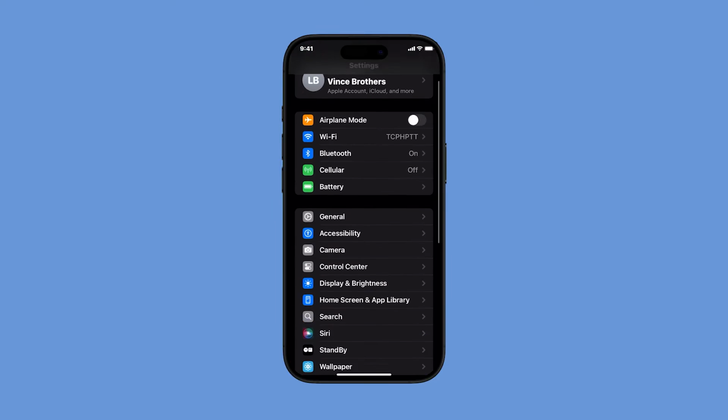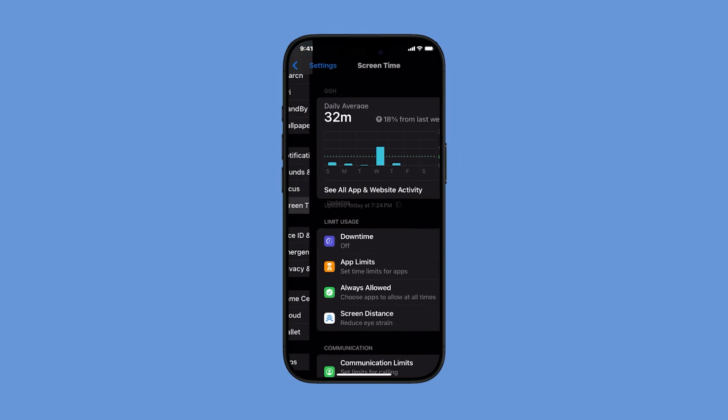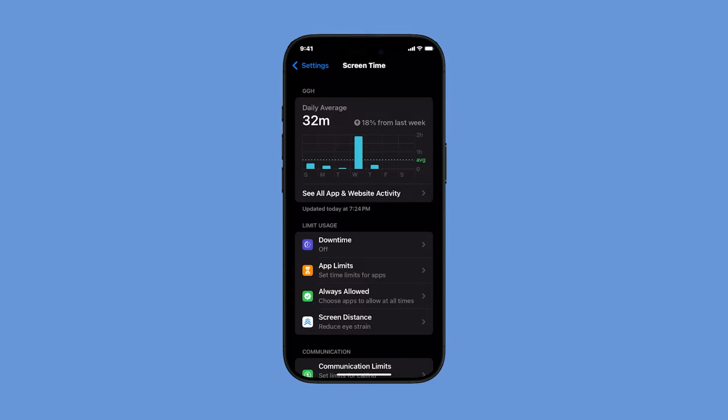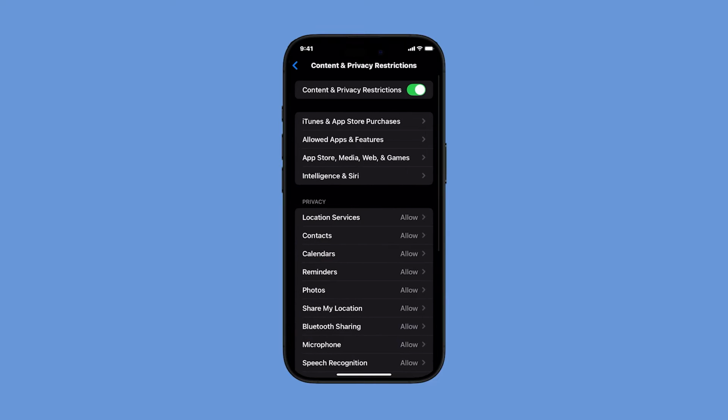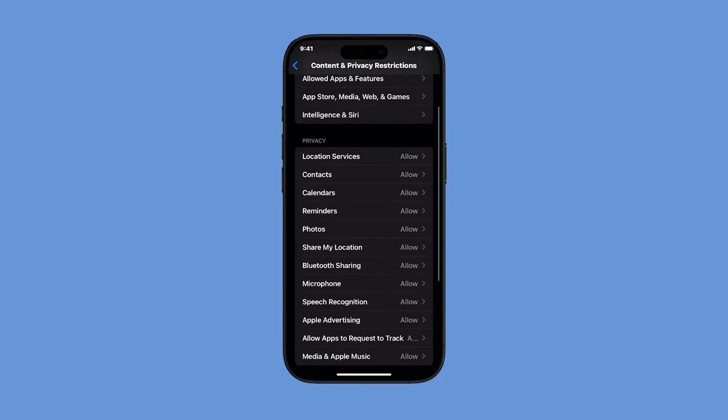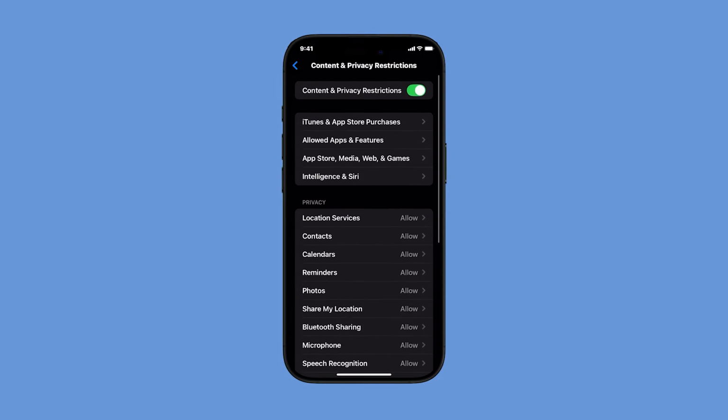Next, scroll down and tap on Screen Time. From the Screen Time menu, scroll down to the Restrictions section and then tap on Content and Privacy Restrictions. Now, if Content and Privacy Restrictions is enabled, you'll see other relevant options beneath it.